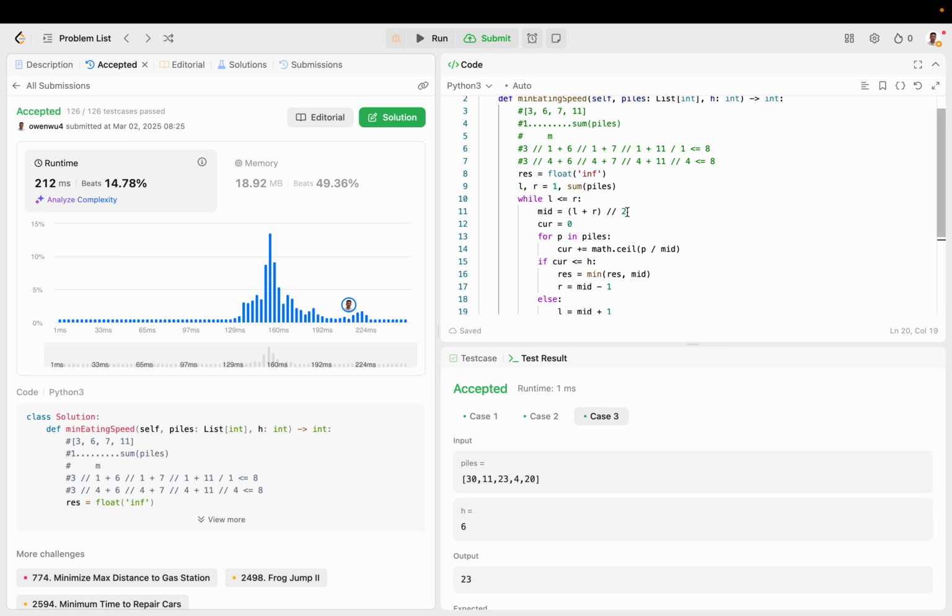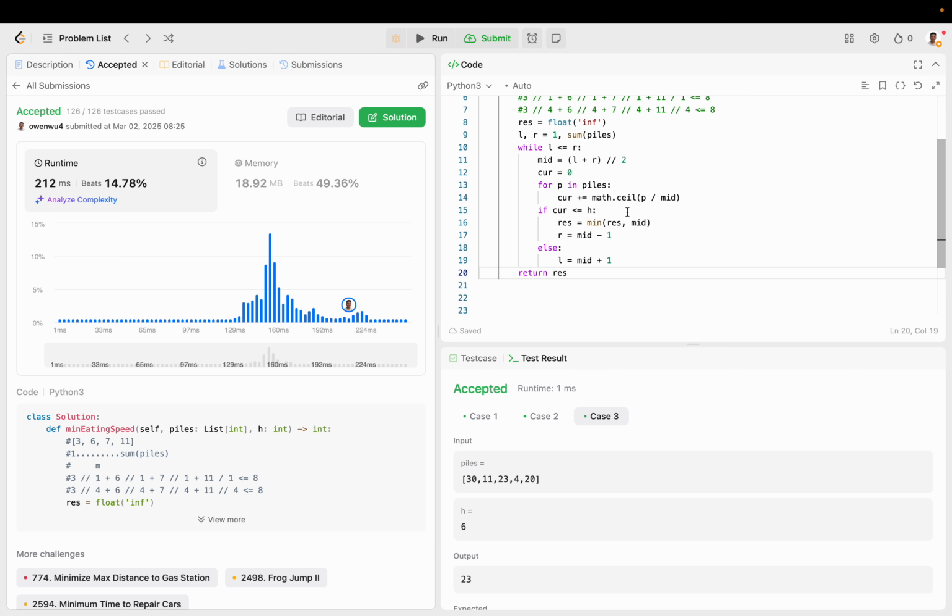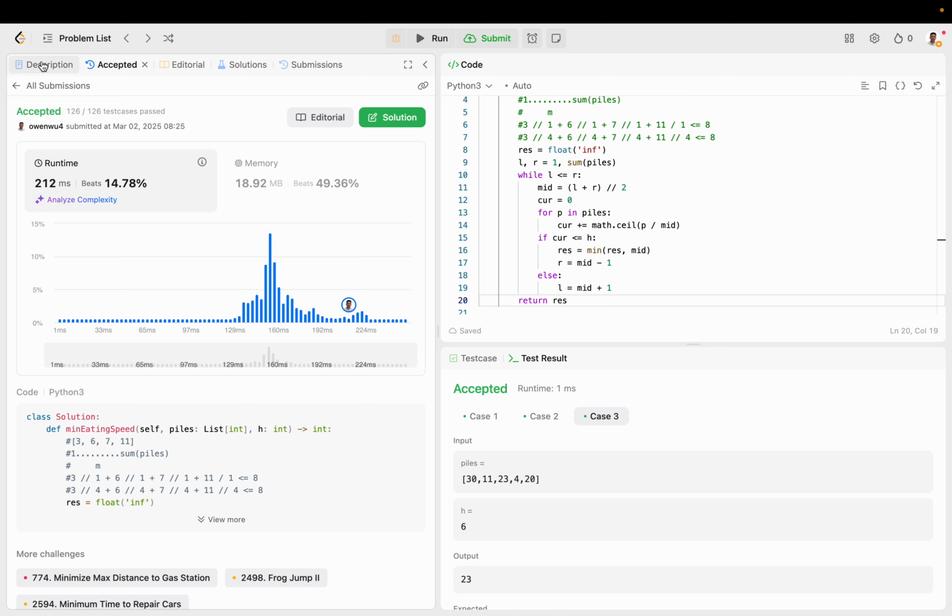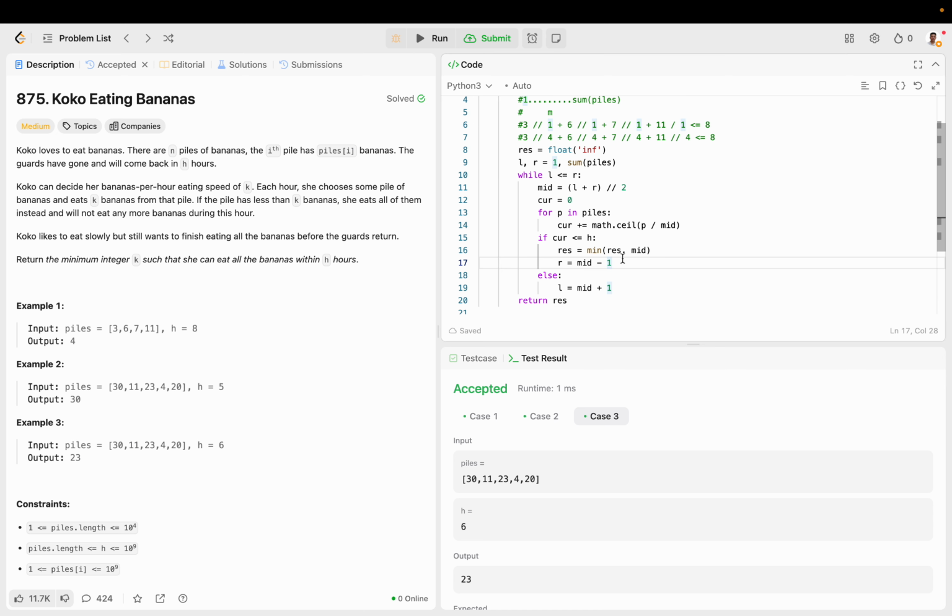Again, not the most efficient, but I do think it is my own solution, and it's not too hard to understand, as long as you can understand the question, which I think is the main concern here. But other than that, hopefully this helped.